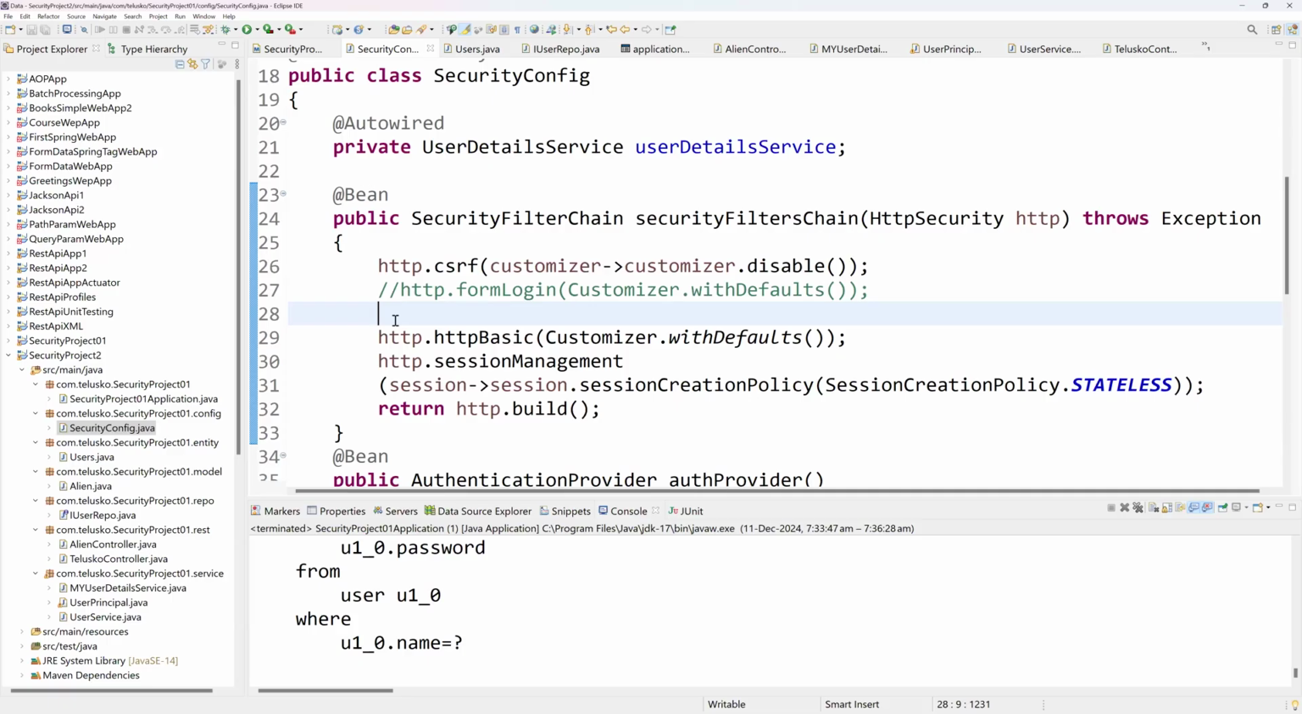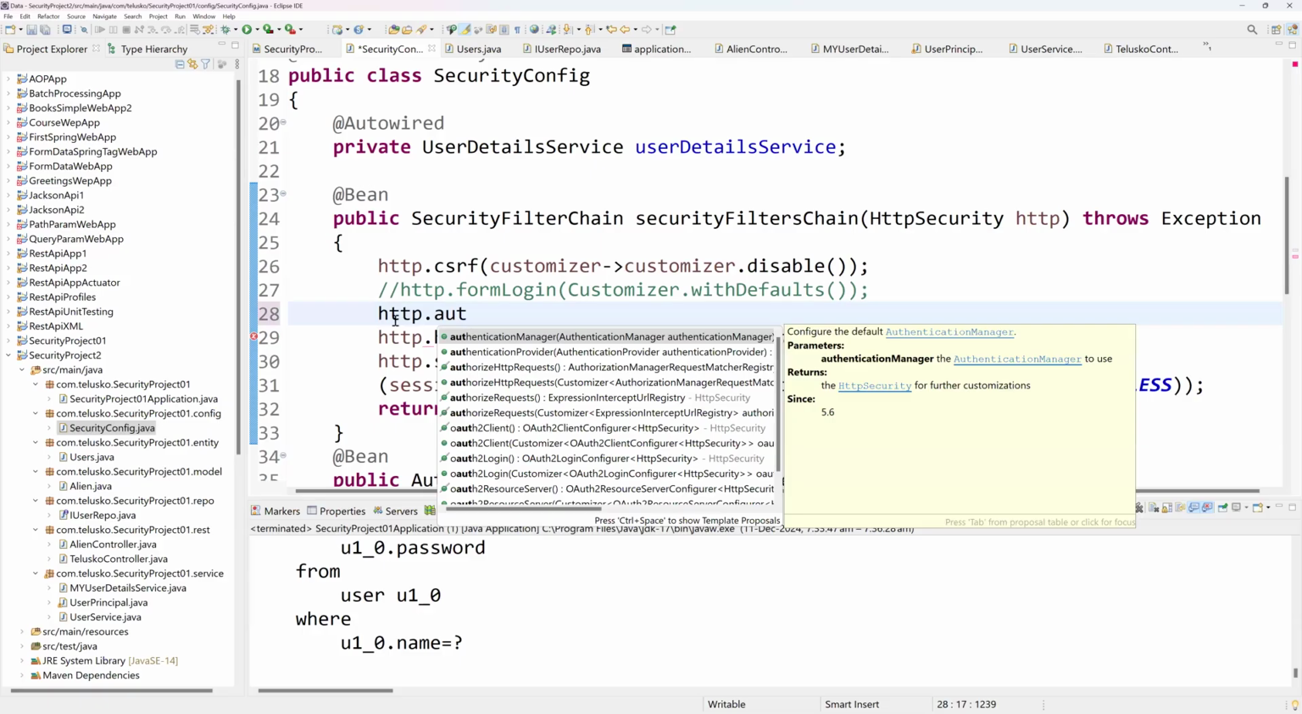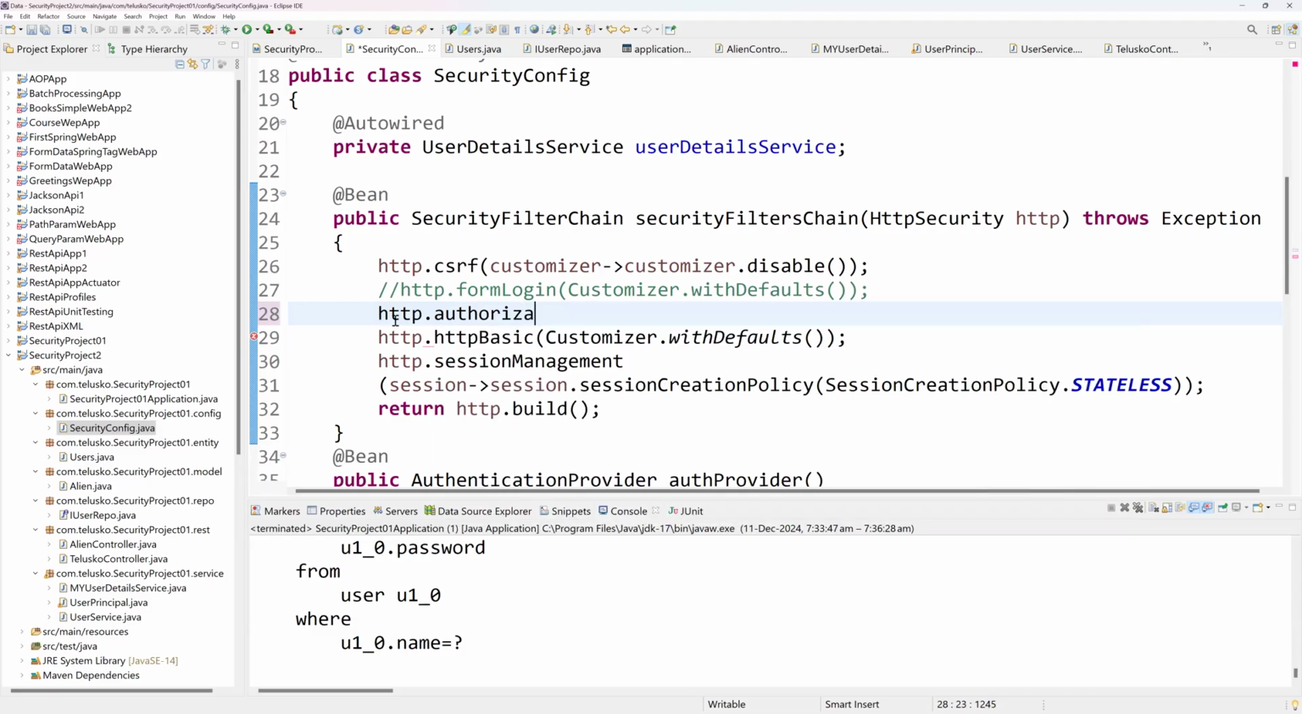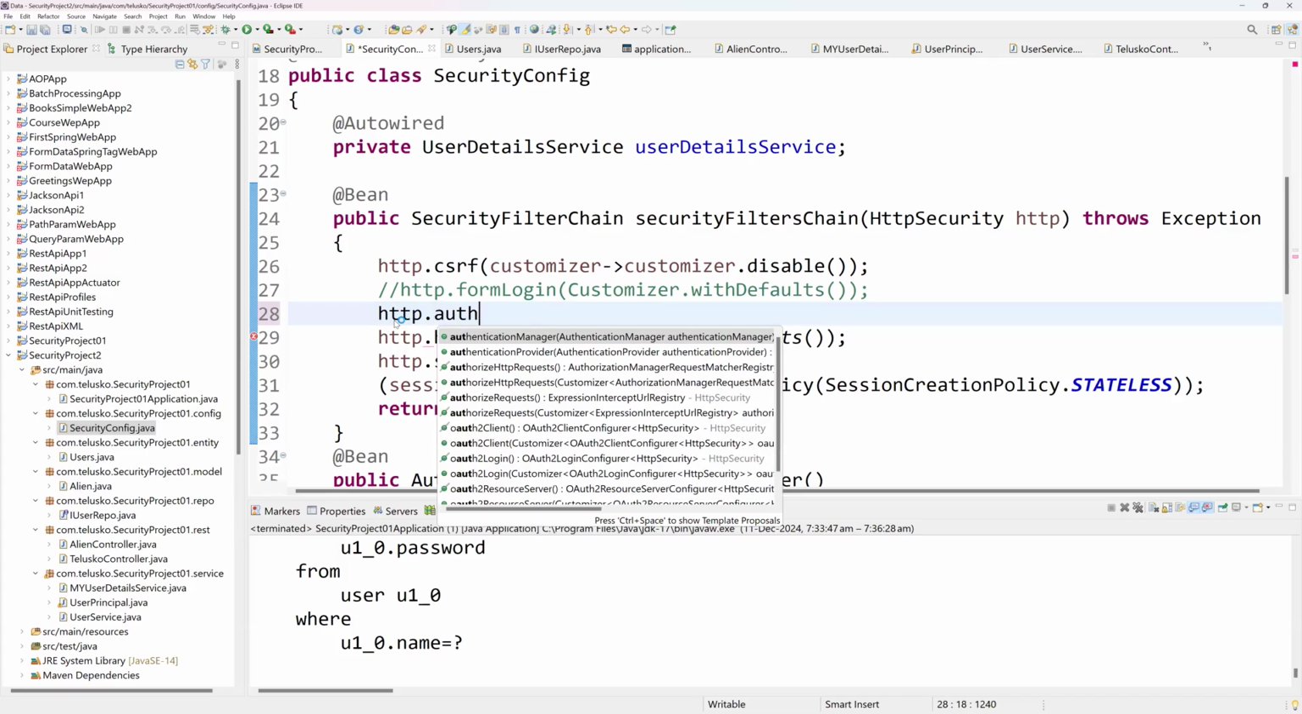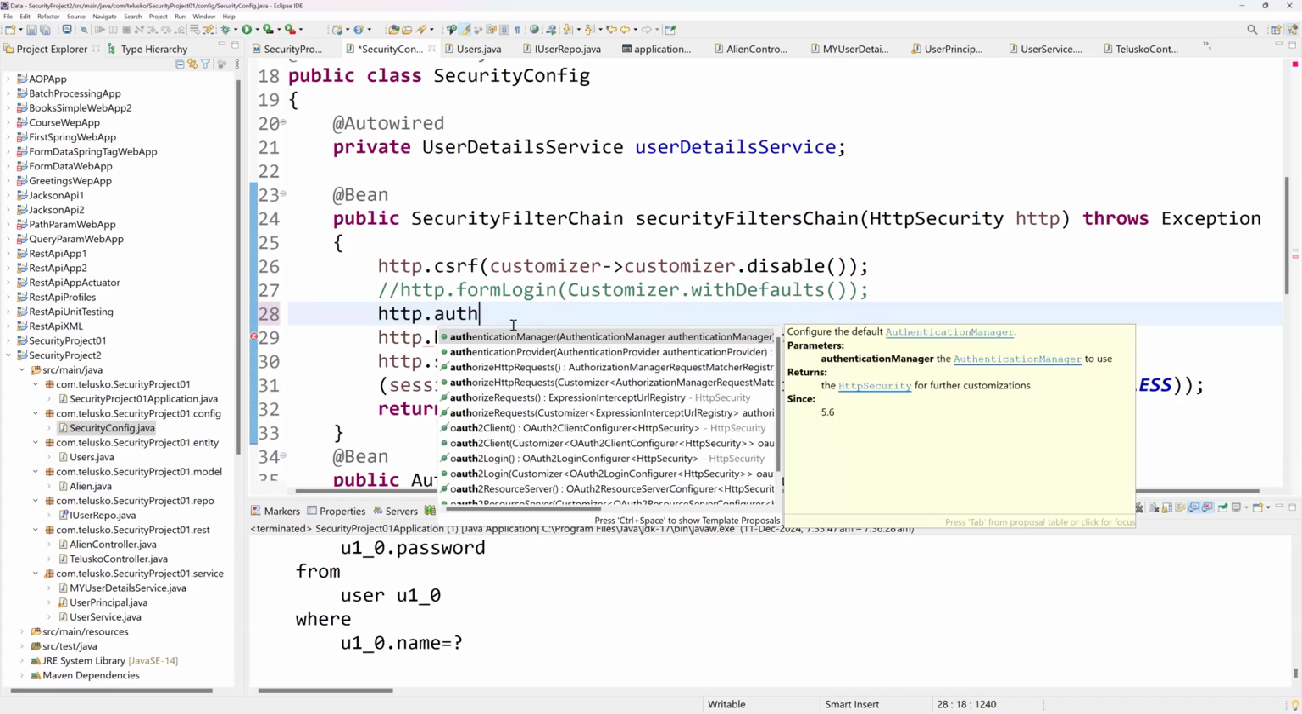Okay, I'll just see here. I'll say here http dot authorize. We have this method called authorize. I'll go back and say dot authorizeHttpRequests.